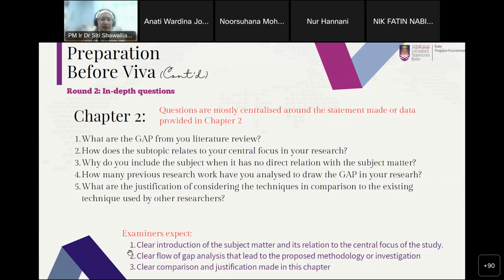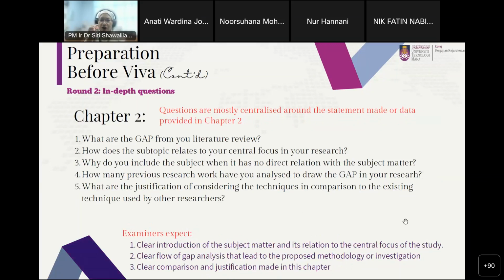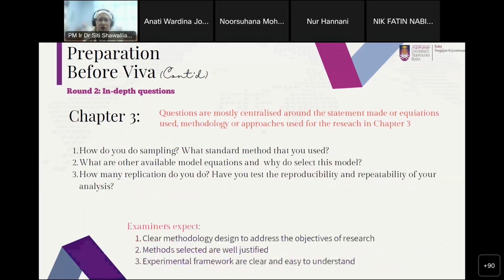But what we are looking for is that some clear introduction of subject matter and its relation to central focus of the study, a clear flow of gap analysis that lead to the proposed methodology, and clear comparison of justification of the chapter. Okay. If you are lucky, if your chapter 2 is well written, tak ada soalan di chapter 2. I've seen that some students, chapter 2 is clear, tak ada apa dia highlight, so no question. And they move chapter 3.